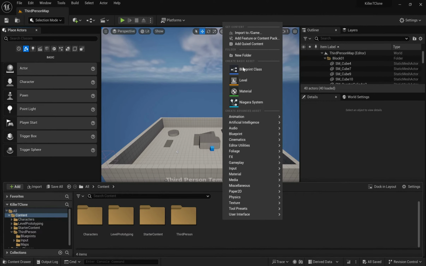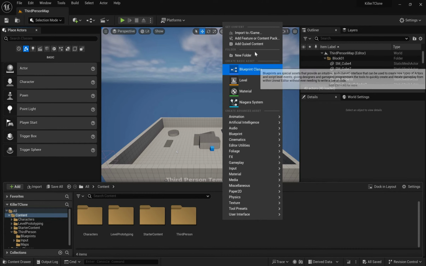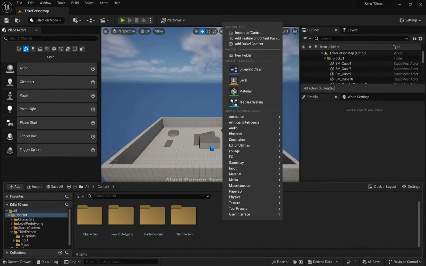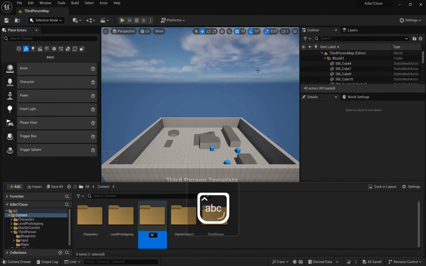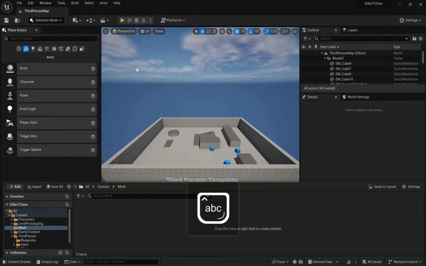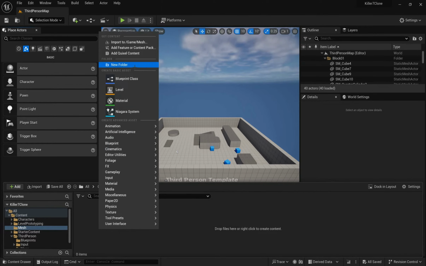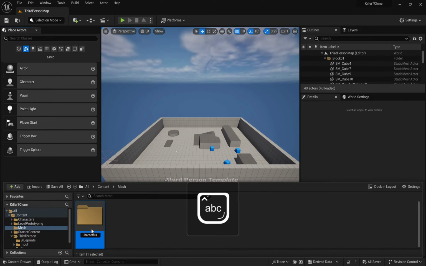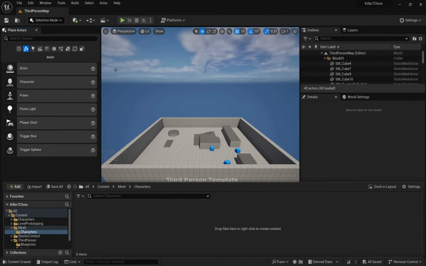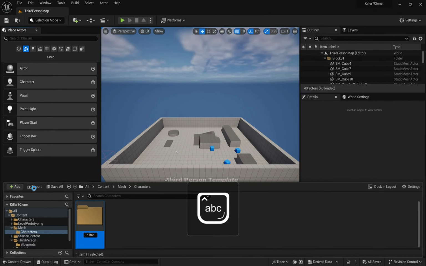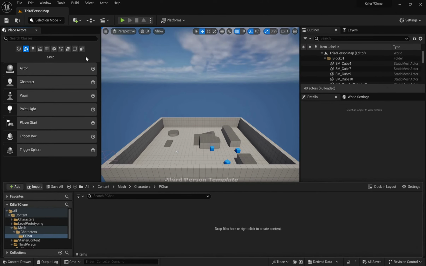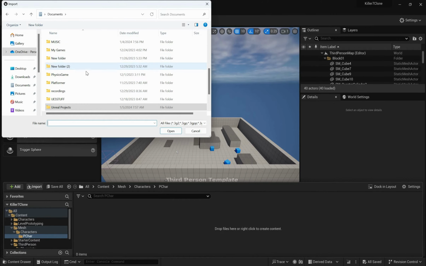So I'm going to right click and make a new folder. I'm going to call this Mesh. Then I'm going to go here and call it player character, P char. Just documents. I'm going to go to UE5 stuff and use the Manic Mansion character that I'm doing.